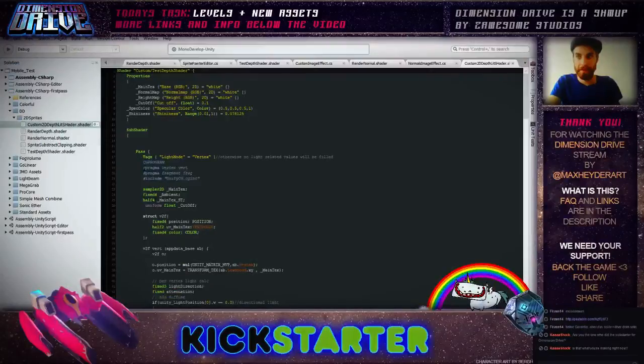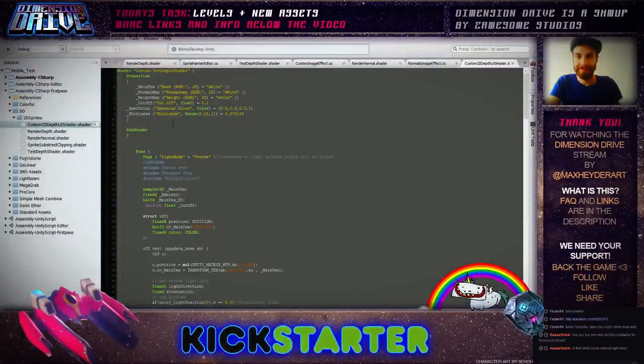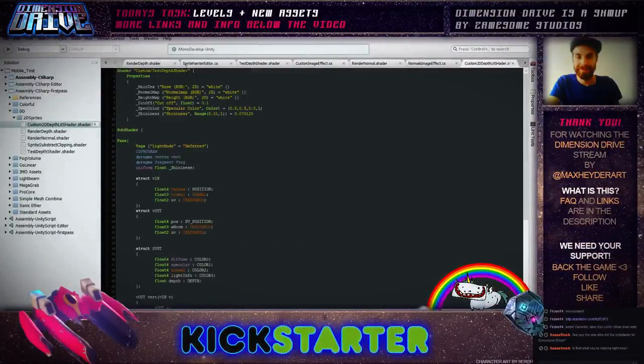Well, I'm part of the team. If that's your question, yes, I'm part of the team. I'm the lead artist currently trying to make a shader that will make our game look good. And yes, I'm working on Dimension Drive, just working on some weird shader shit. Shader sheet. No.